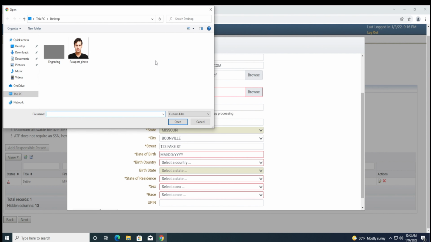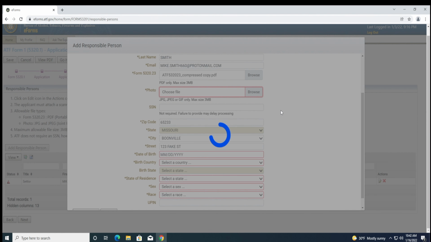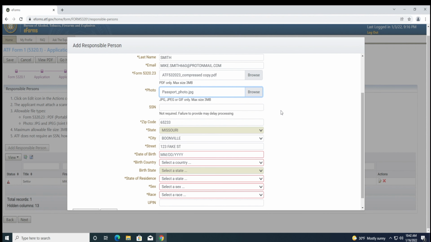You can select the Browse button to navigate to your digital passport photo. This file can be a JPEG or GIF file, but must be under 3 megabytes in size. While your passport photo is uploading, you may see a spinning blue circle that indicates your photo is being uploaded.